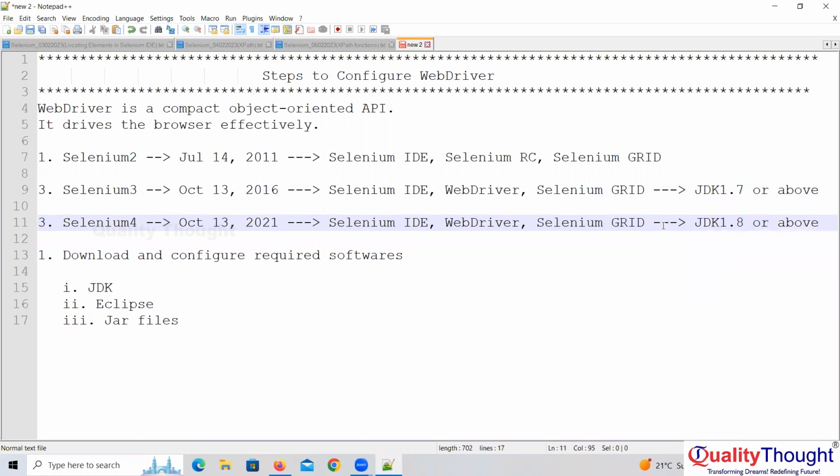To configure Selenium 3, which version of JDK is required? 1.7 or above. To configure Selenium 4, JDK version 1.8 or above is required. How many softwares are required to configure WebDriver? Three: JDK, Eclipse, and jar files.